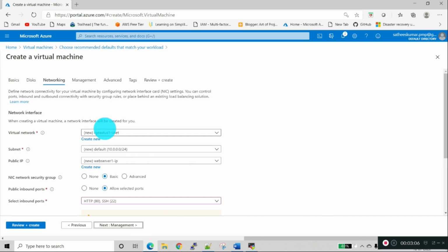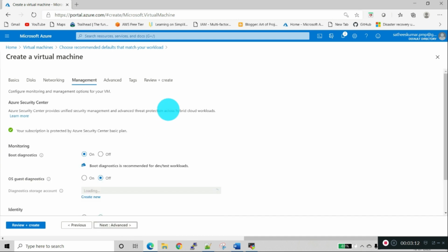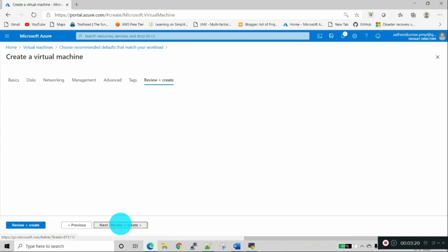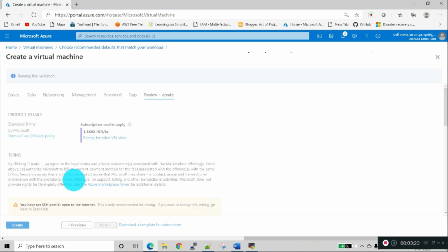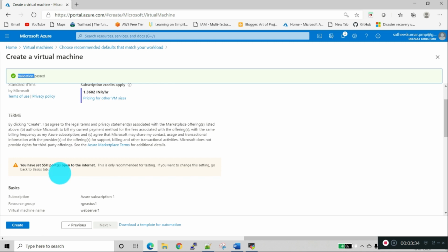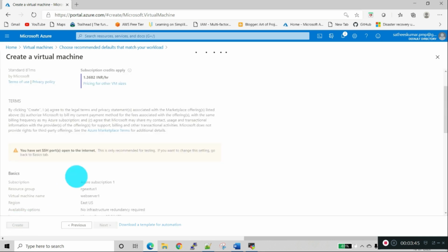I keep the virtual network as the default one, and will keep all other keys as they are. So let's check whether validation is passed or not. Validation is passed. We enabled SSH, so that's why it's giving a warning actually. SSH is used to connect to the virtual machine through PuTTY or some other tools. So let's create.